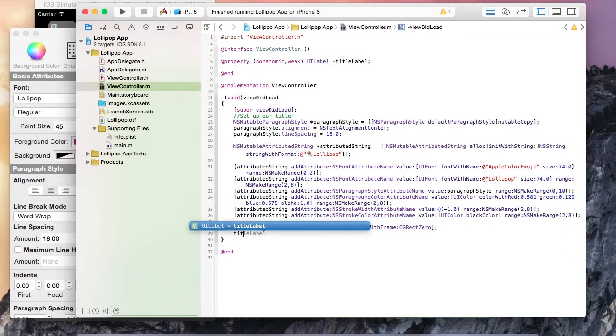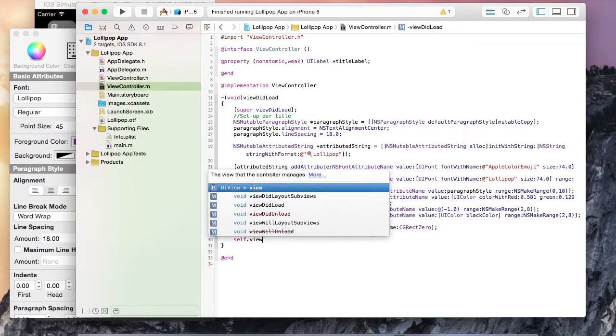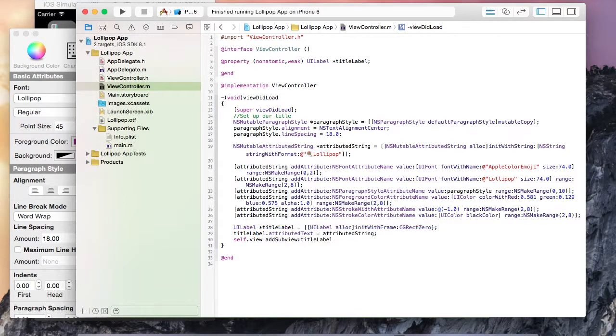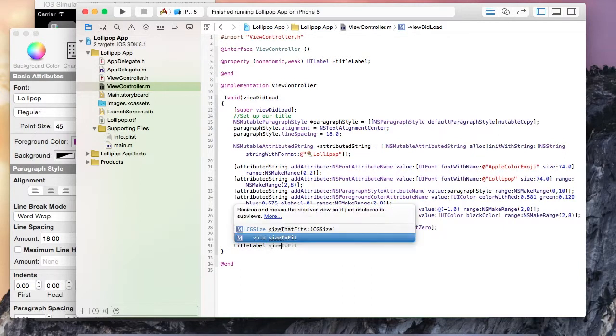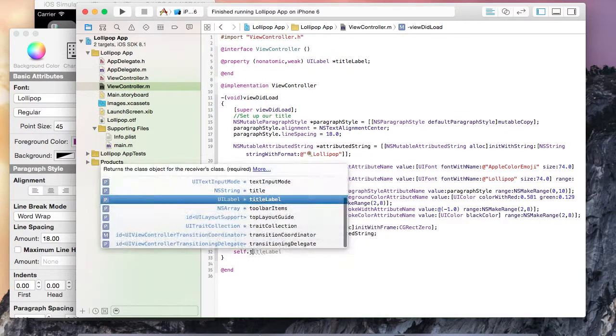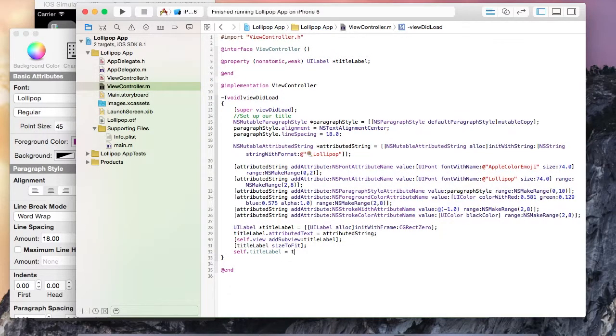Now we will assign the label's attributed text property to the attributed string that the Visual Attributed String application created for us. We also add the label as a subview to our view. Let's make the label automatically resize itself to fit the attributed string by calling sizeToFit on the label object. Let's set our title label property.